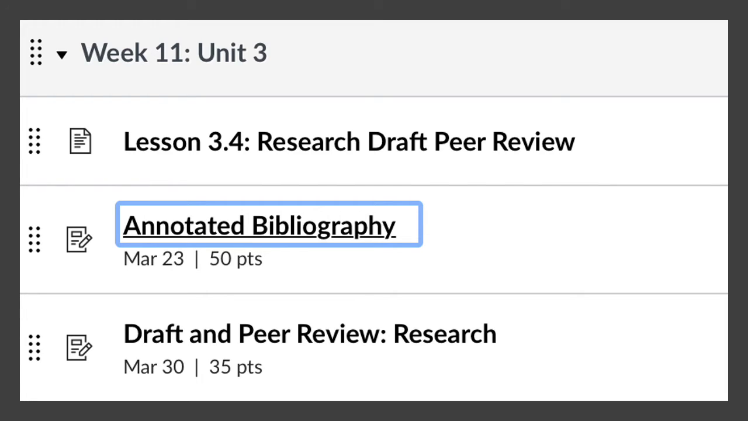Here's what your module looks like, and there are the links to submit your annotated bibliography and your draft and peer review of your research paper. Now, it's very important that you go back, read the instructions for that annotated bibliography one last time. I know you've read it before, maybe even a couple of times, but just double check to make sure that you are doing everything correctly, that you're using the correct format for the citations, you have the correct number of entries, that it looks absolutely perfect before you turn it in so you can get maximum points for that. And then same thing with your draft version of your research paper.